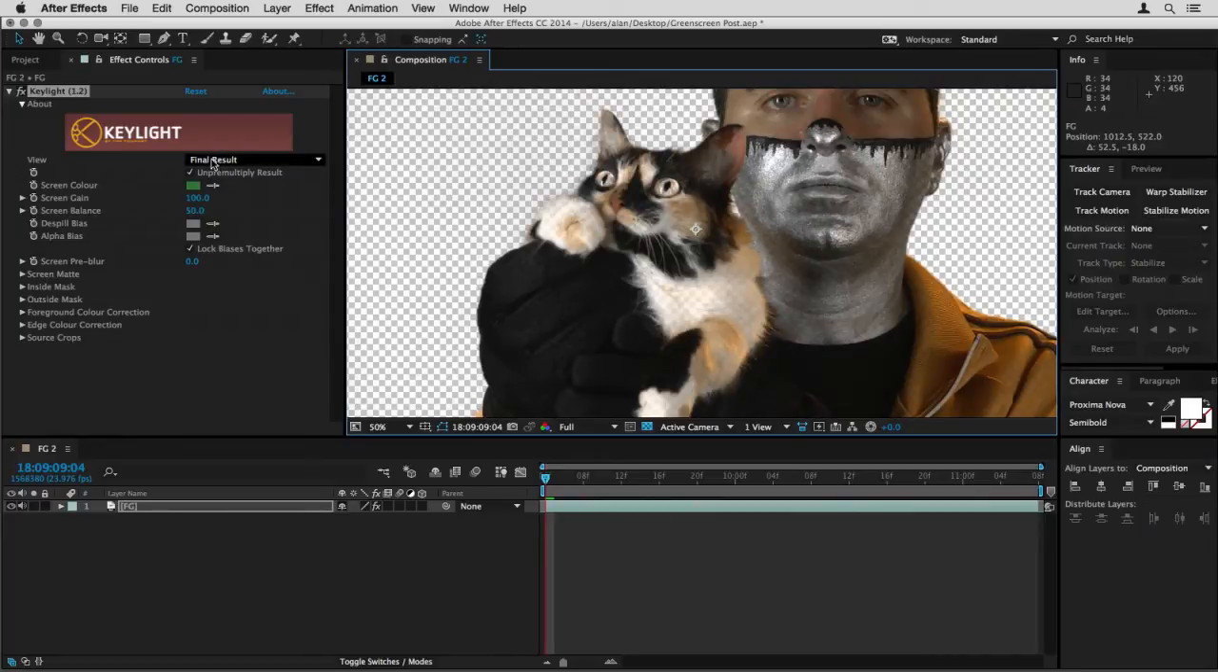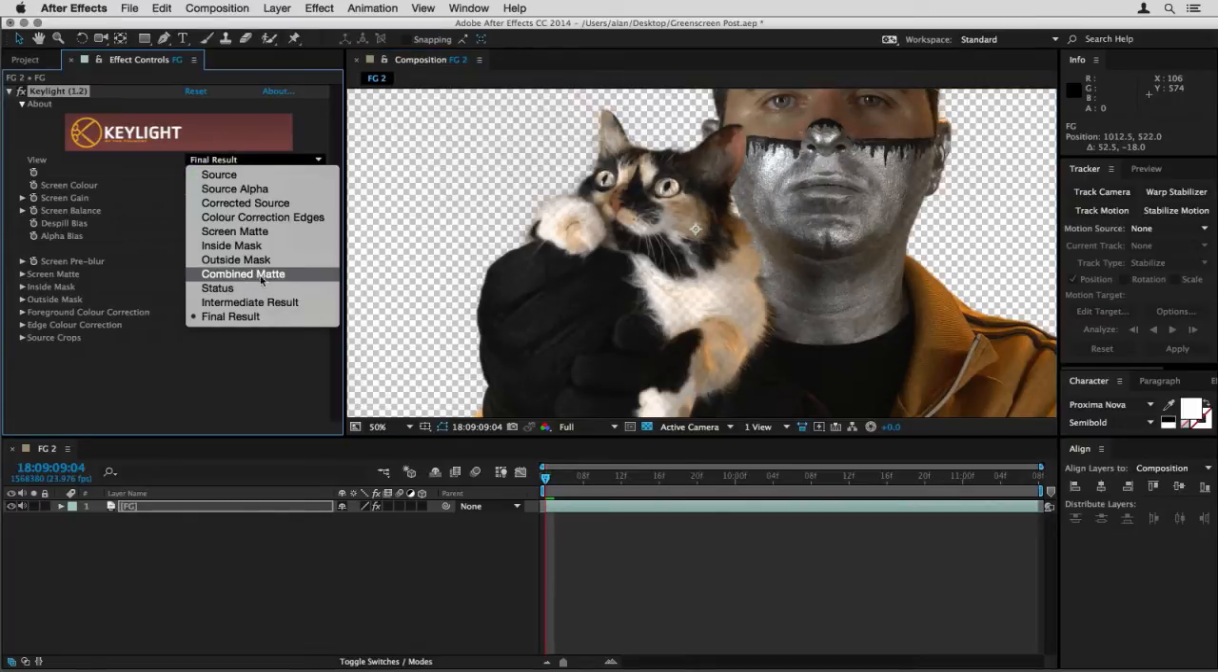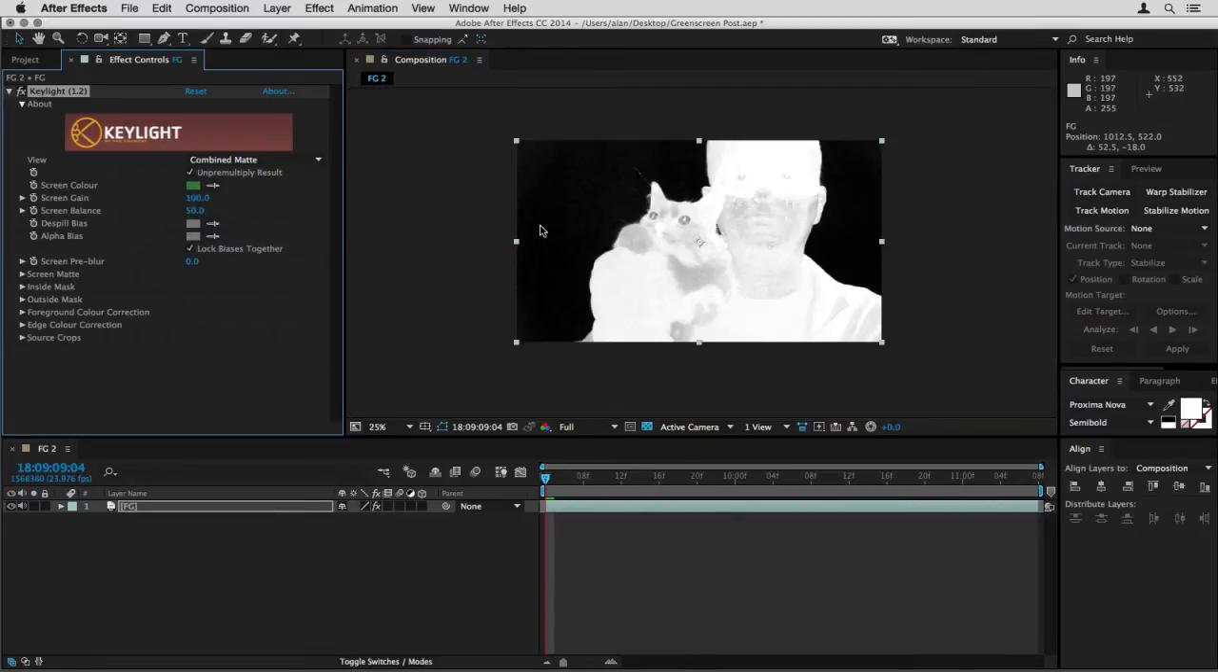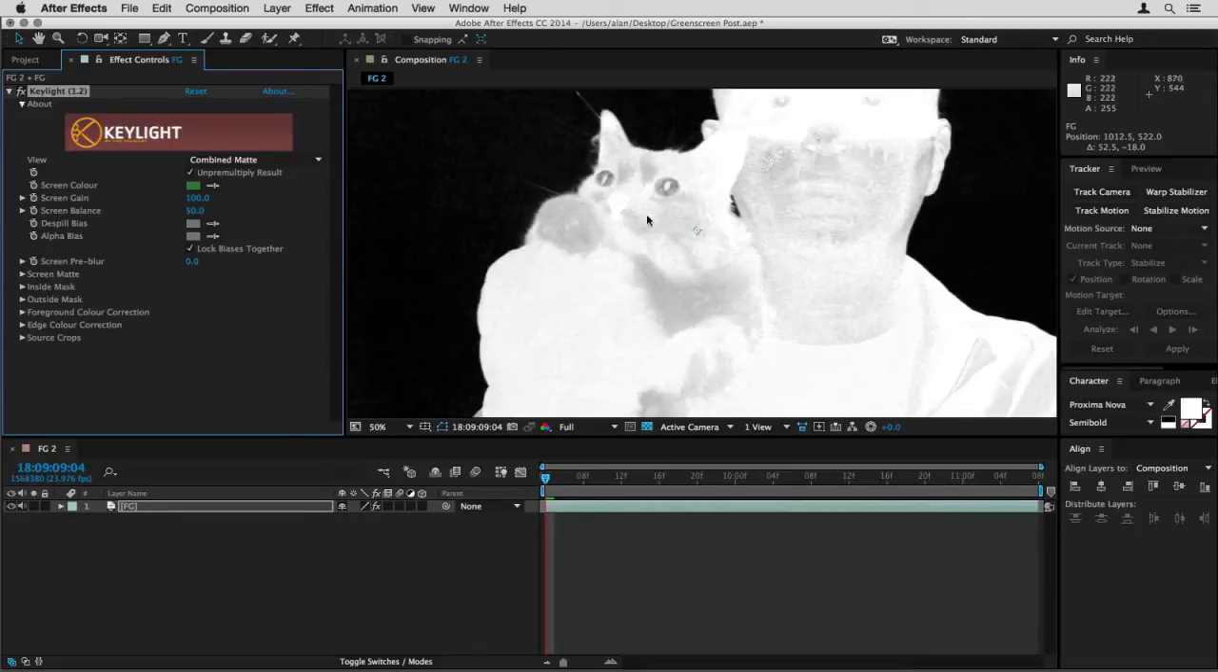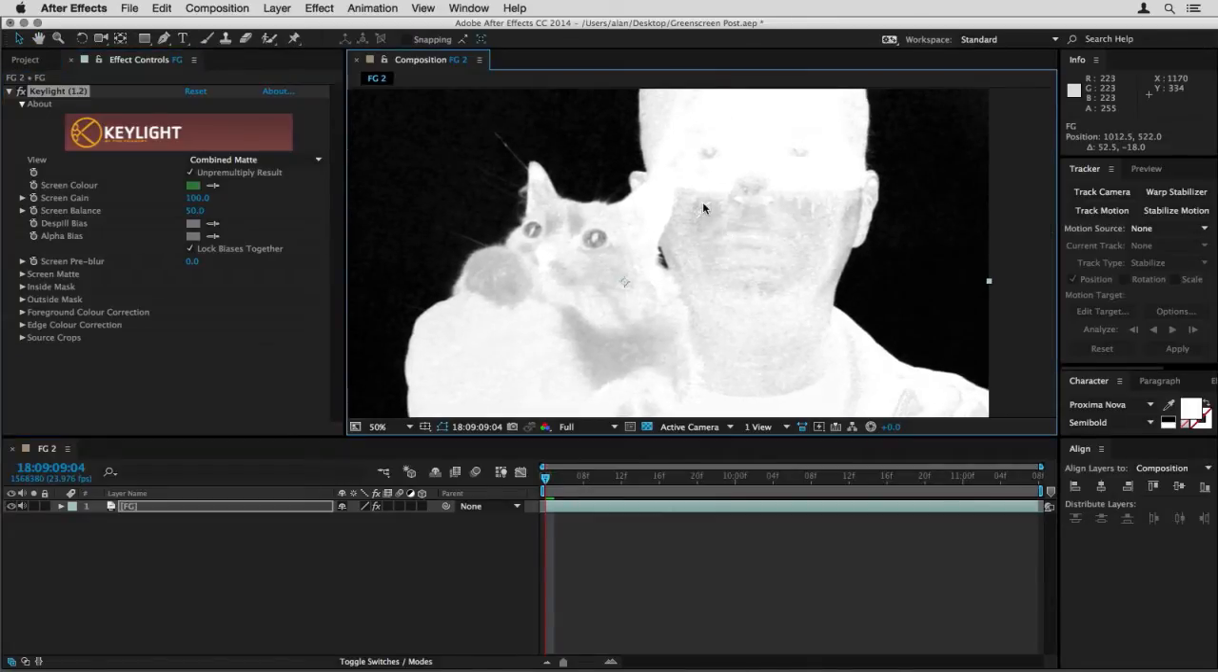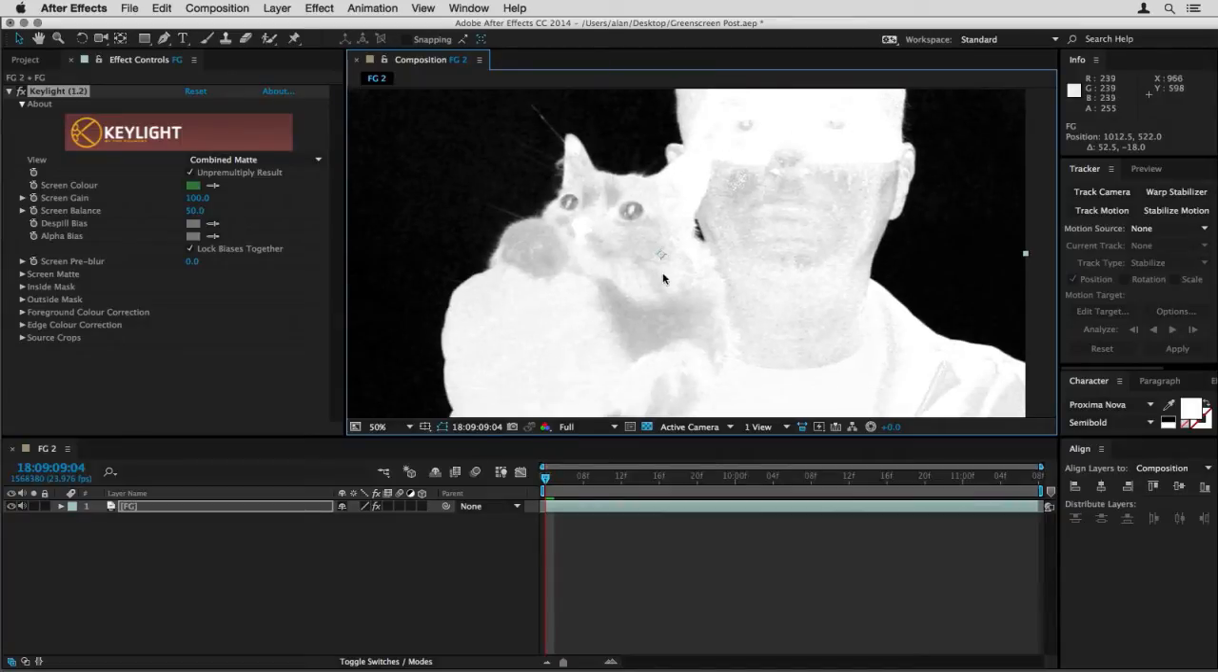Another great way to look at it is to switch this view from the final result of what is being keyed to the combined matte, which is just the black and white alpha channel, basically representing everything that is supposed to be transparent as black, everything that's opaque as white, and everything in between as some shade of gray. So here we've got all this print through, all of this transparent stuff. Neither of us is made of any transparent or translucent materials. We should just be a perfectly solid white silhouette. So this helps us see a lot.